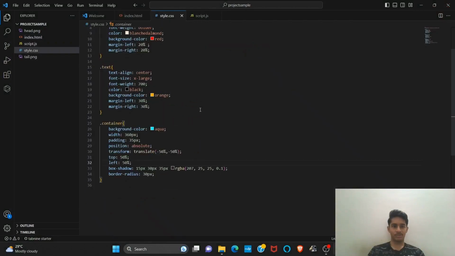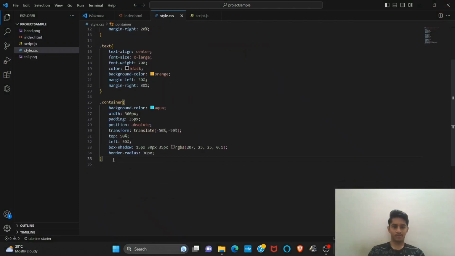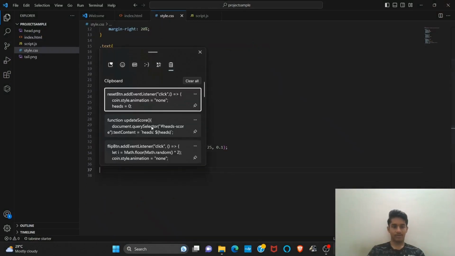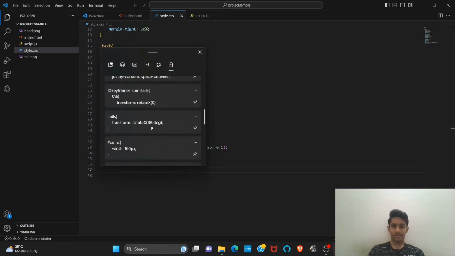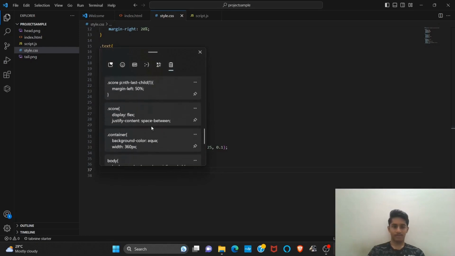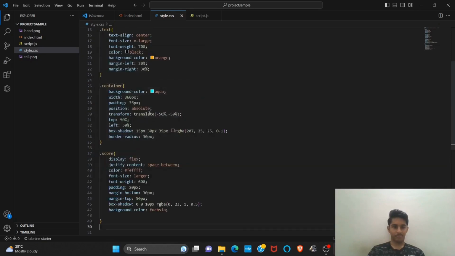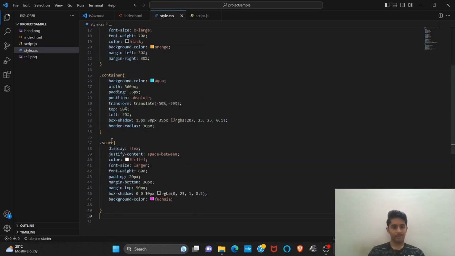Moving forward with the CSS, we have the container over here, and the next part is styling the buttons and the other thing, score buttons. So as you can see, the score flex, we have again the display flex option. The display flex basically arranges everything so that it fits inside the container, and the justify content over here we have given a space between so that there are spaces between the buttons or the score, the heads and tails.